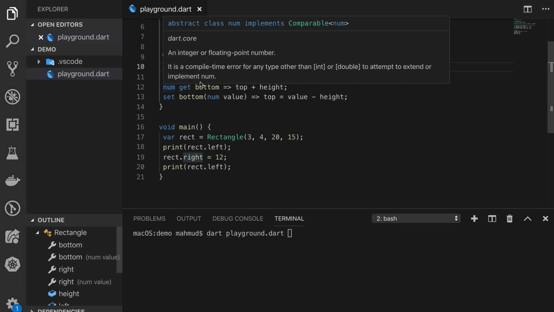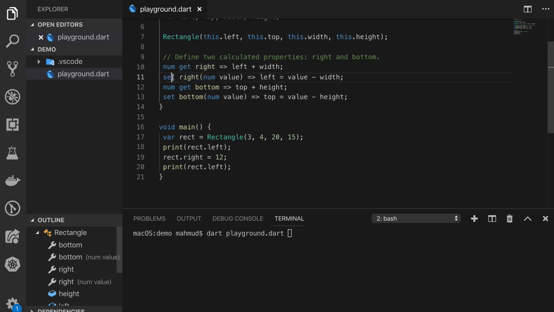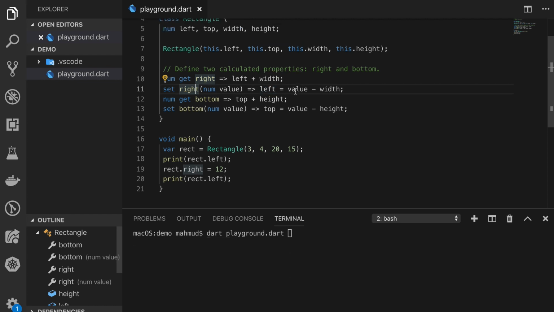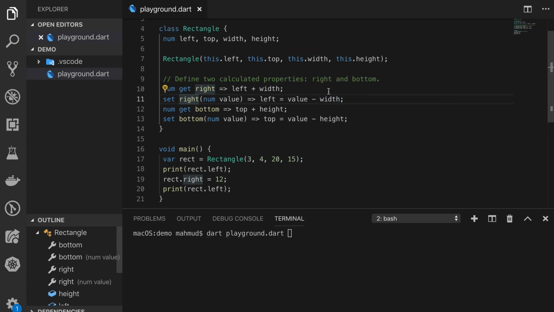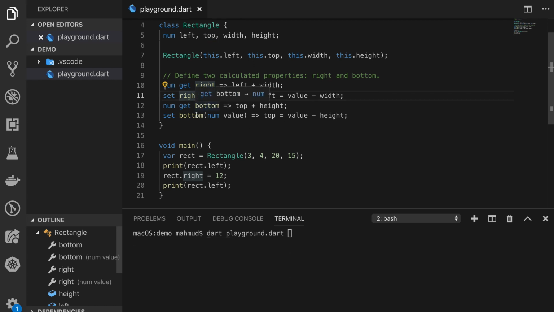And if we want to make a setter, we have to use the set keyword and the setter name. So here it is right, and we are passing a num value. Using the arrow function, we are assigning left equals value minus width. So we are passing a value to right, and we are doing a customization: we subtract the width from the value, and assign that to the left variable within the class. Similarly, we do the same thing for bottom.